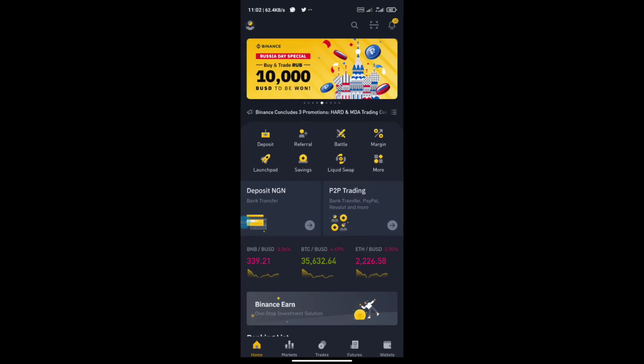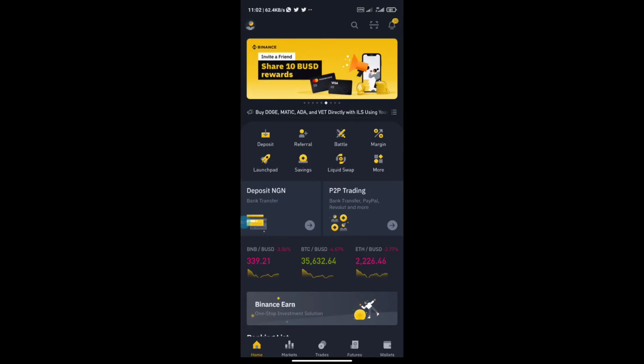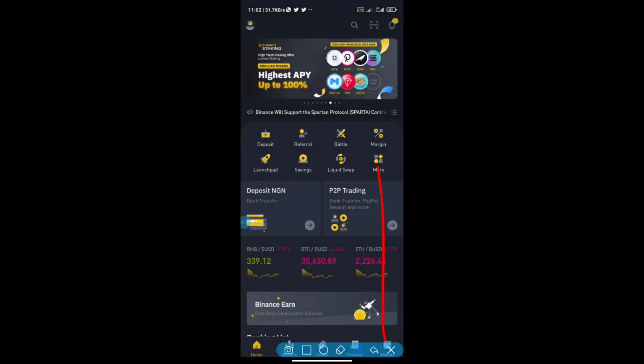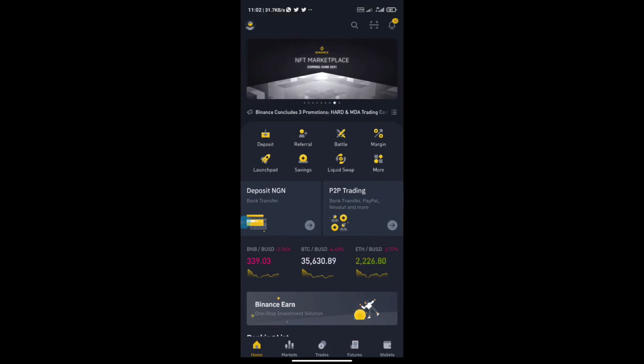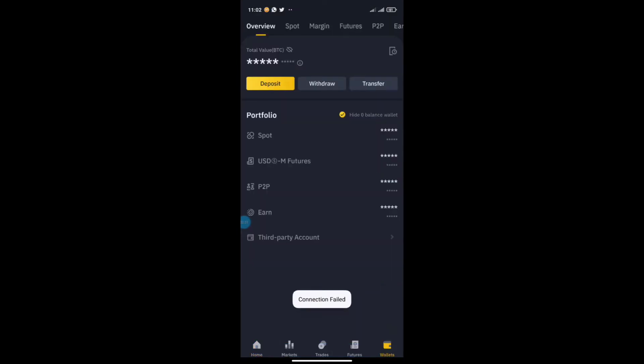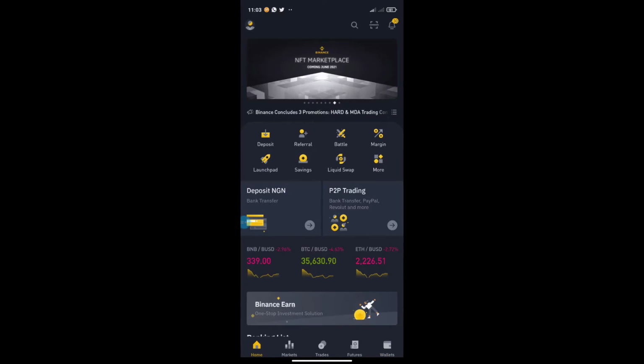But it's very easy. What you are going to be seeing on your screen when you first open it, you might see something like this. What you need to do is just to come to wallets here. After coming to wallets, you are going to be seeing login and register. But because I'm logged in already, that is why you're seeing this particular place. Here's my wallet.